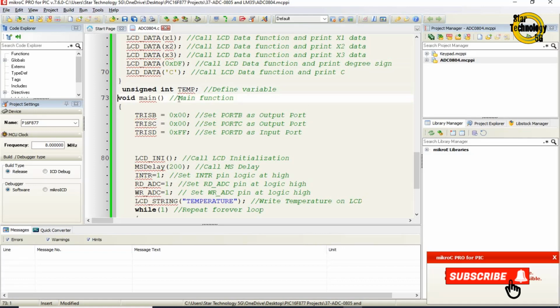Void main. Main function. TRISB equals 0x00. Set port B as output port. TRISC equals 0x00. Set port C as output port. TRISD equals 0xFF. Set port D as input port. LCD INI. Call LCD initialization. MS delay 200. Call MS delay.